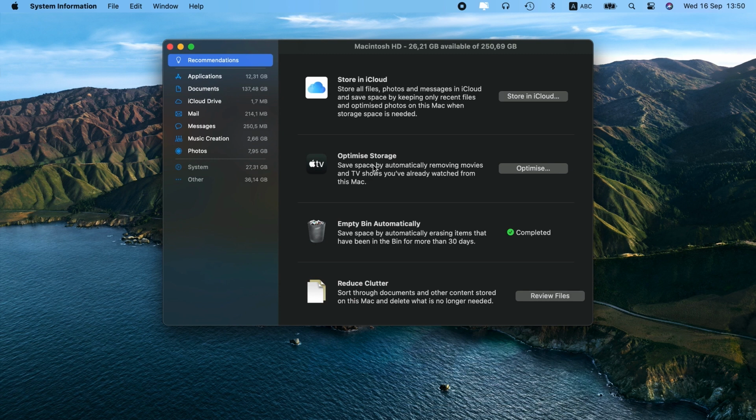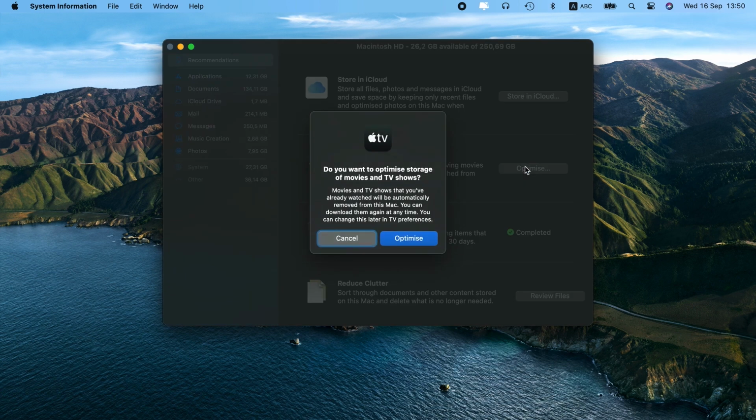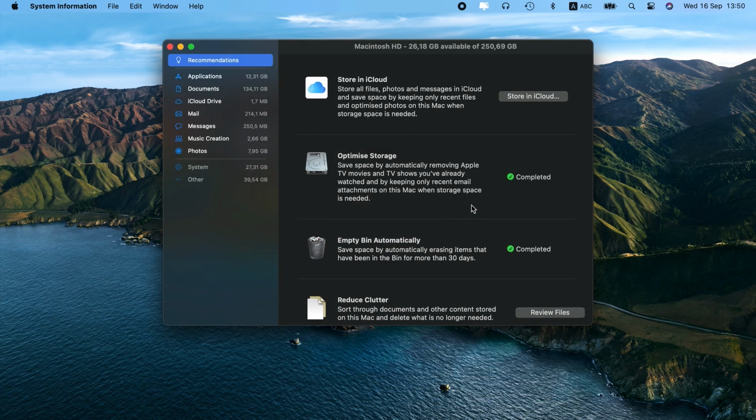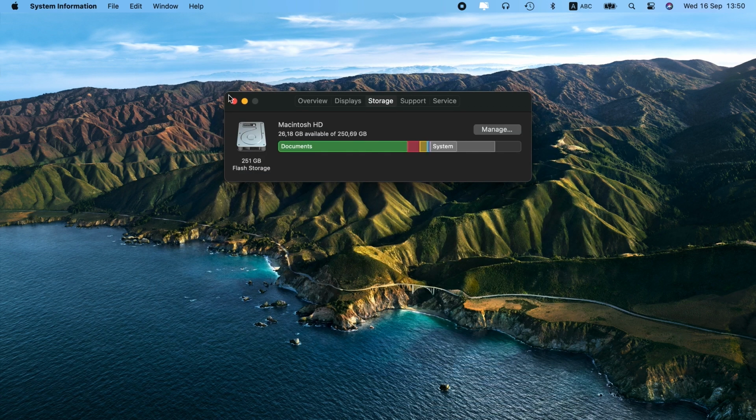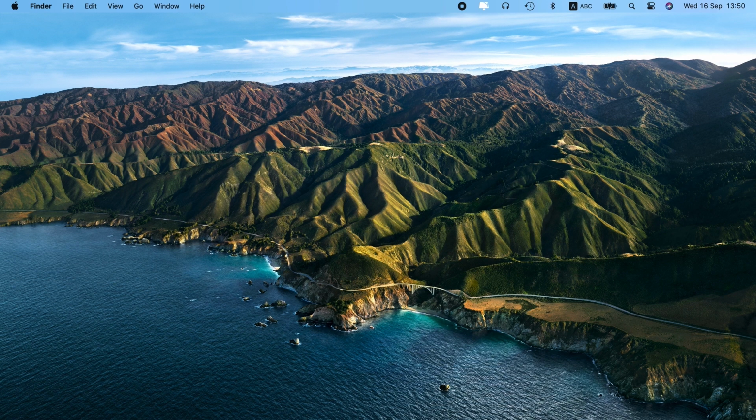It makes older email attachments and Apple films and TV shows that you've already watched available on demand. Just click Optimize and confirm. This may help you free up a couple of gigabytes. But to really declutter your Mac, get rid of your system junk.